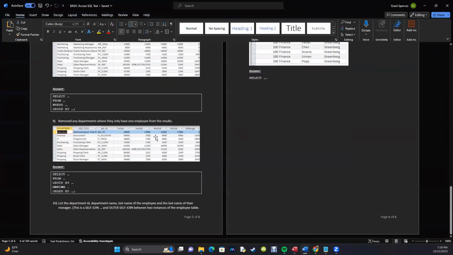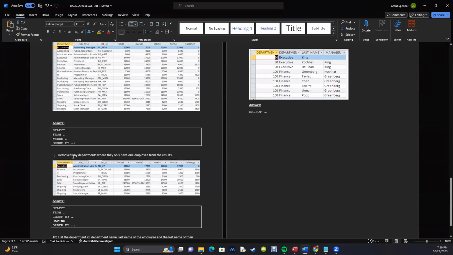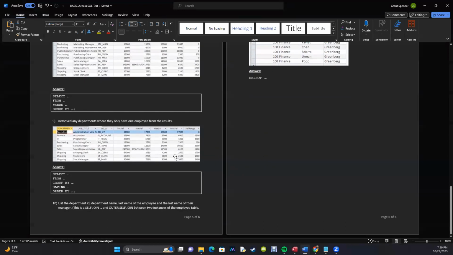The last 2 are going to be 9 and 10. And I think actually says remove any departments where they have only 1 employee from the results. Yeah, I think I'm going to do another video for that one for sure. And then the great climax of number 10 is coming up.